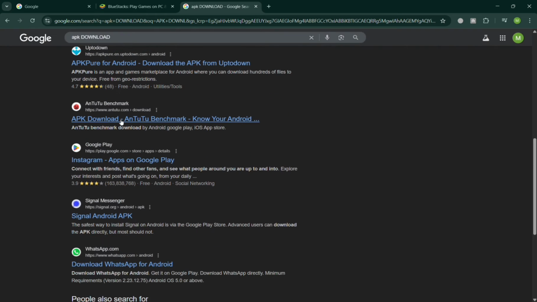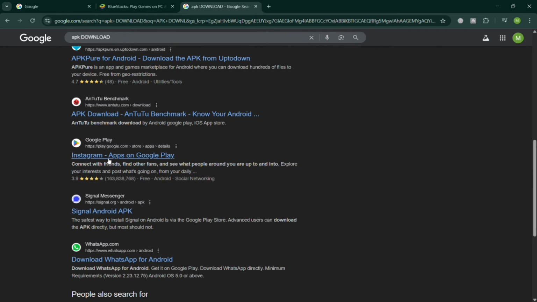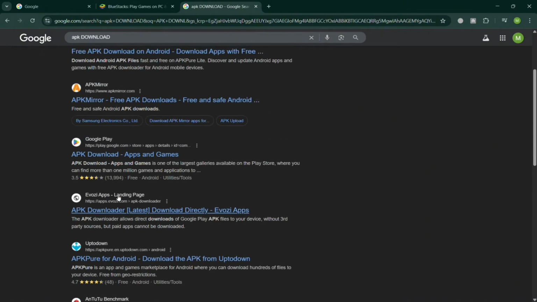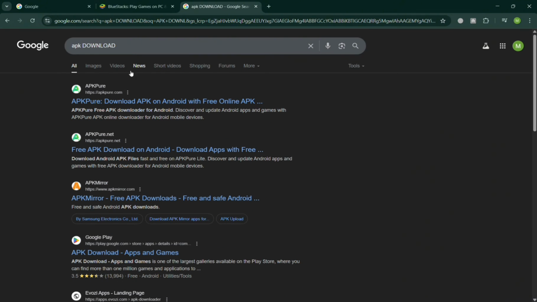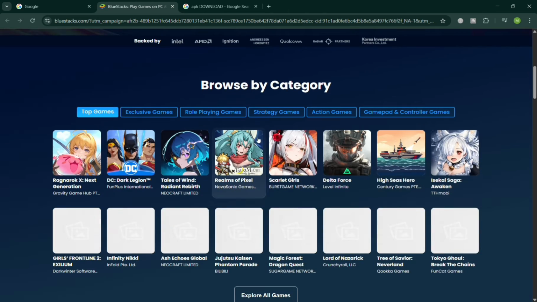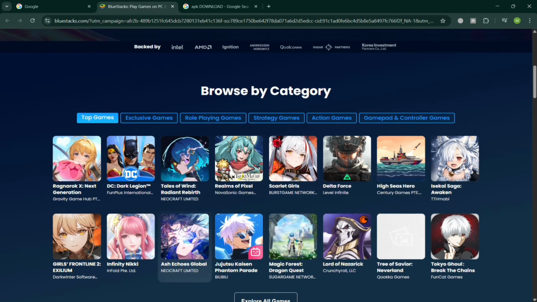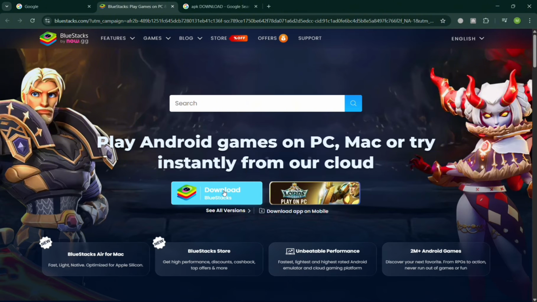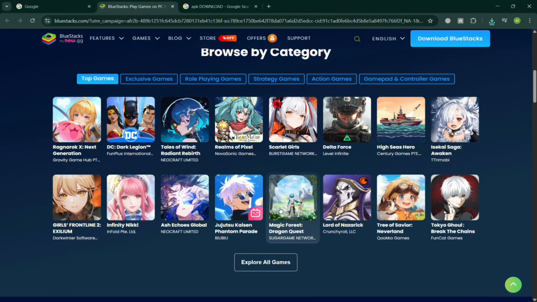Or firstly, you could also search APK download on Google and it will show you a variety of applications that you could start installing. Then download the files. And just proceed by going to BlueStacks.com, an Android emulator that allows users to run Android apps and games on their Windows or Mac OS computers. So from here, all we need to do is first download BlueStacks on our PC. Upon clicking the download button right here, it will automatically be downloaded.